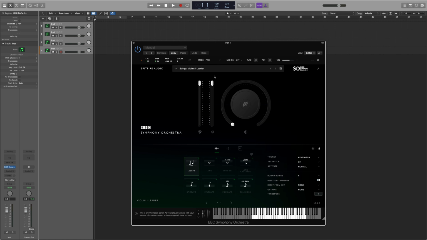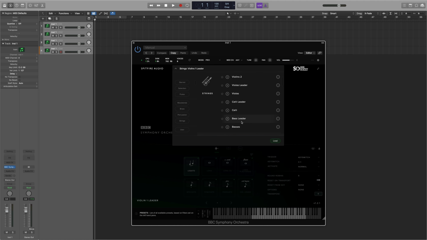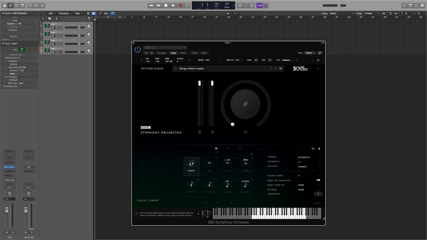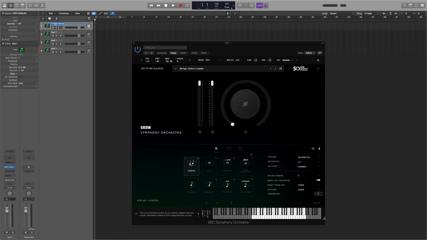Now that the plugin's been opened along with the channel strips, we can select the instrument that we wish from the instrument selector. And then I recommend renaming the channels with the instruments and the mics that you've selected.